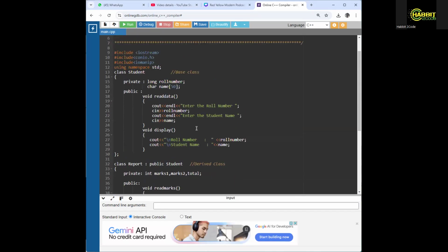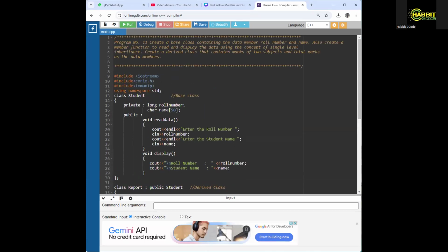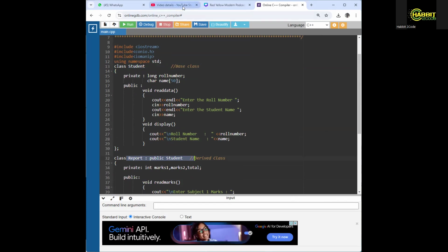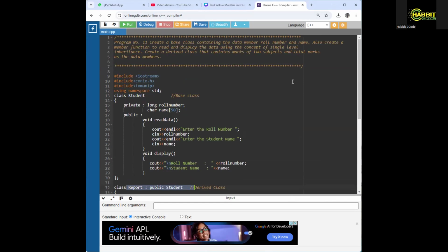Hope it is clear. Inheritance means what? Copying the characteristics of one class into another class. This program is related to the type of inheritance that is single inheritance, where one base class will be there and one derived class will be there. Okay. So in the next video, we'll see our next program, that is program number 12. This is the 11th one.